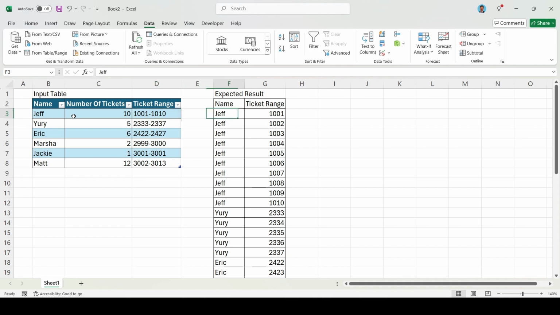Our requirement is to have 10 rows for GIF with each ticket, 5 rows for URI, and 6 rows for ERIC. In that way, our requirement is to have 36 rows in our output.